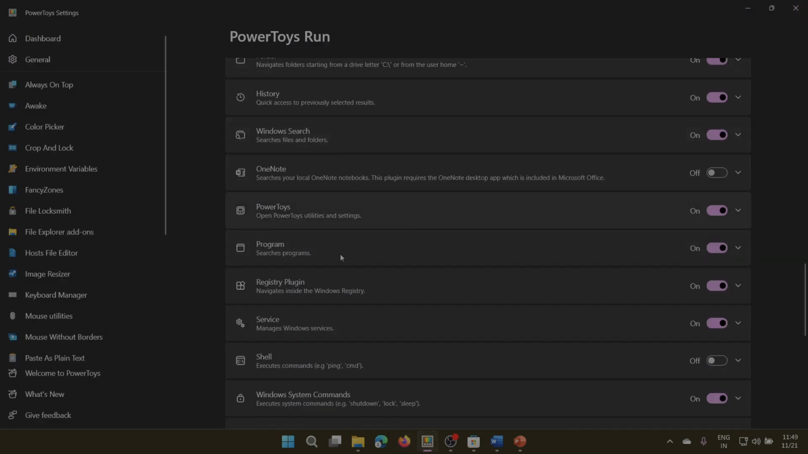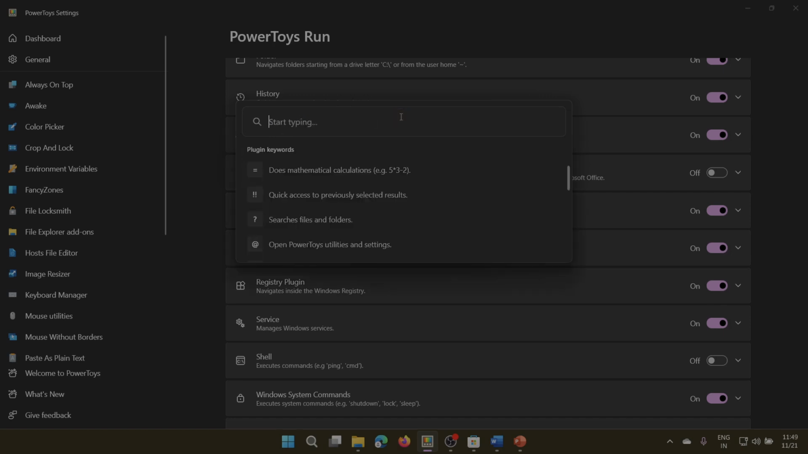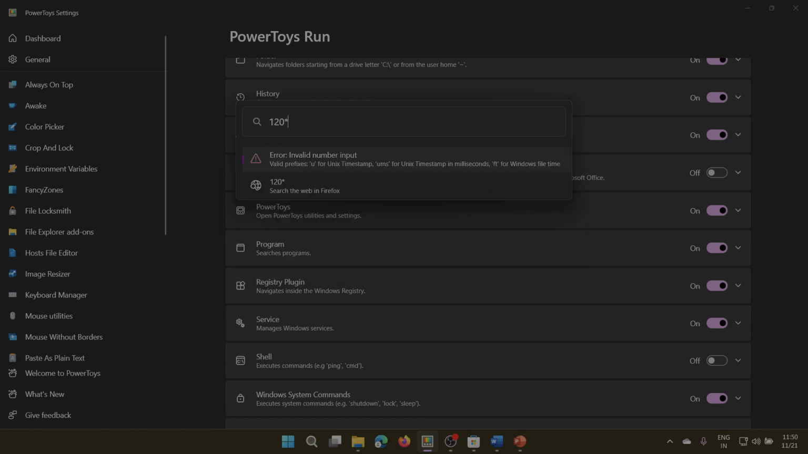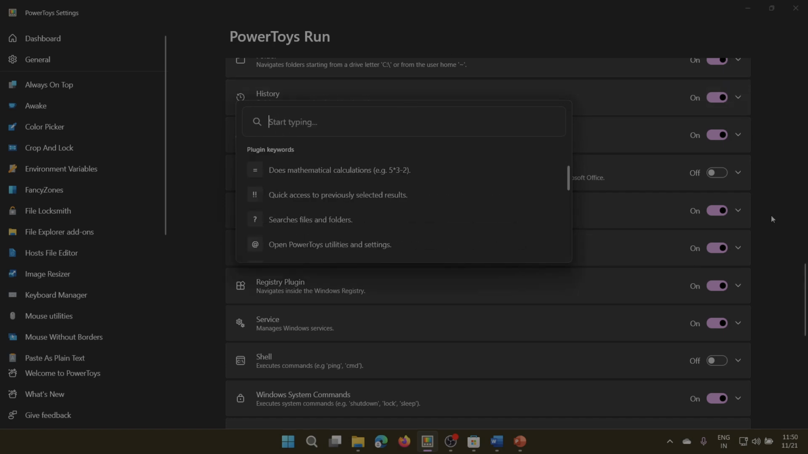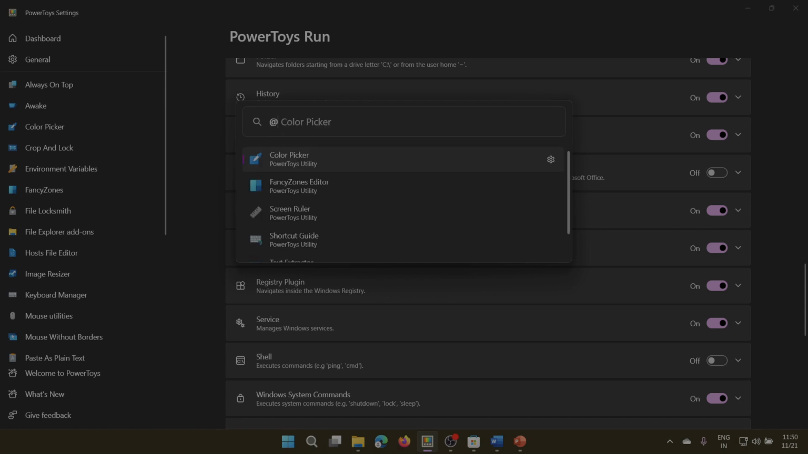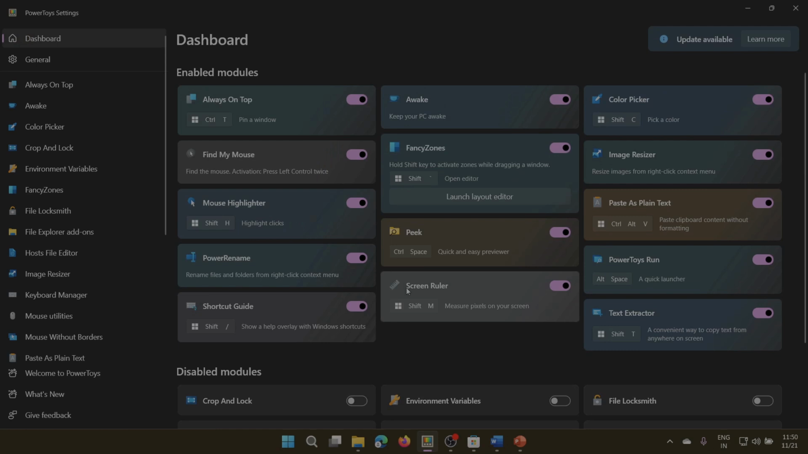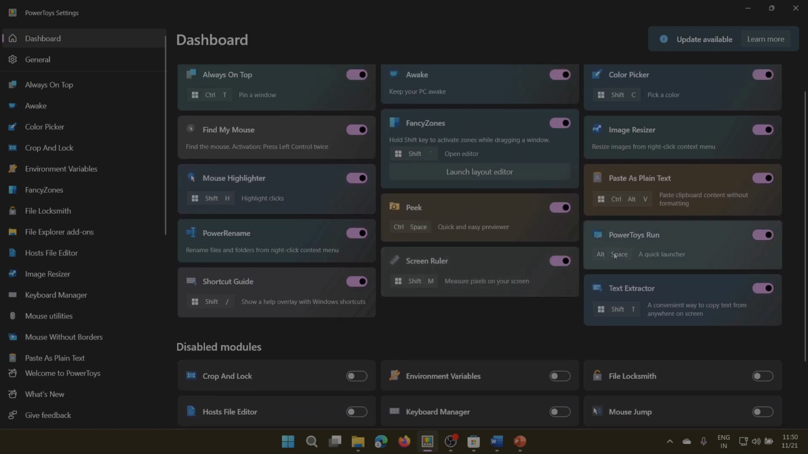Next, it can also do lots of math without using a calculator. So, for example, I want 120 times 2, and 240, correct? So yes, and also you can use your own PowerToys. For example, a color picker. Now you can pick your colors. This is an easier way compared to the shortcut. So next, as you can see, it's all good.